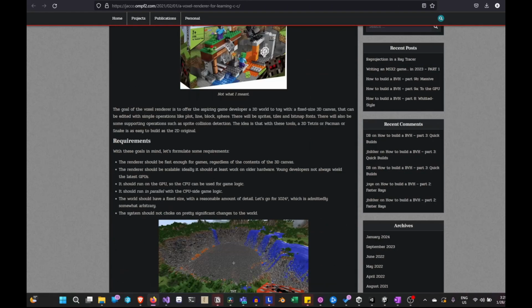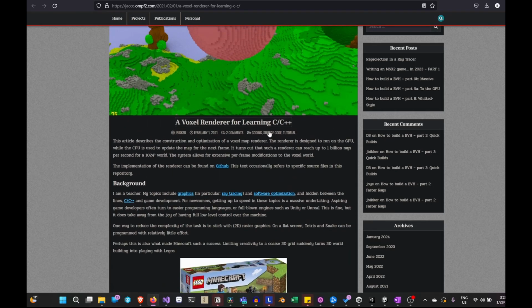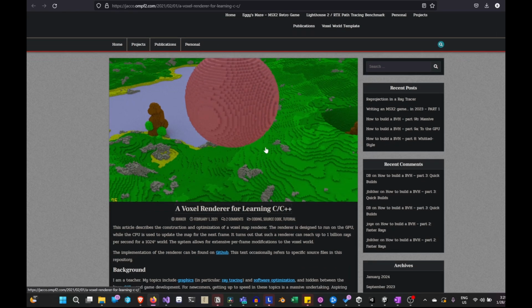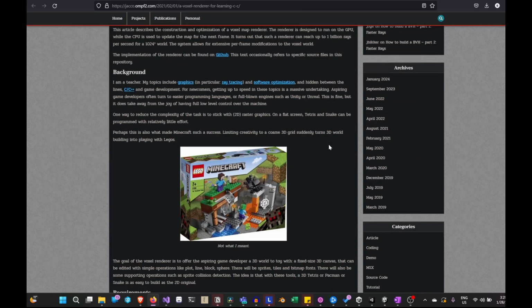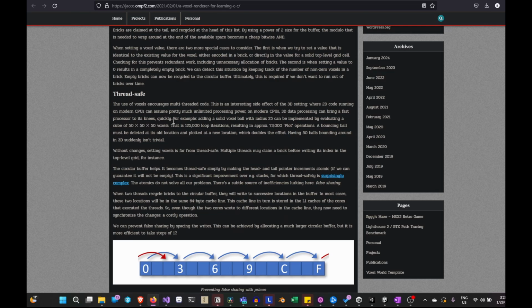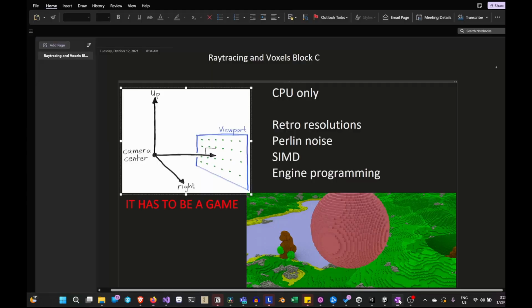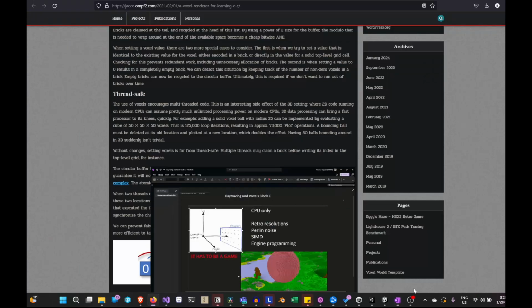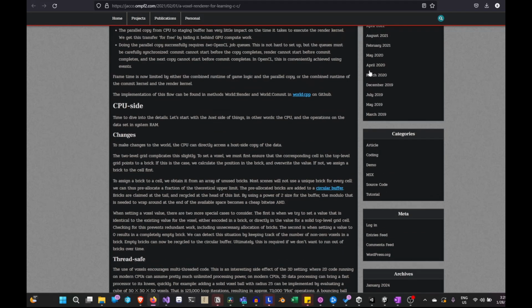I also have this one from one of the lecturers, and this one is about voxels and trying to optimize voxel worlds, stuff like that. All the links are going to be in the description. Ooh, this is threading, scary. And yeah, that's most of it.